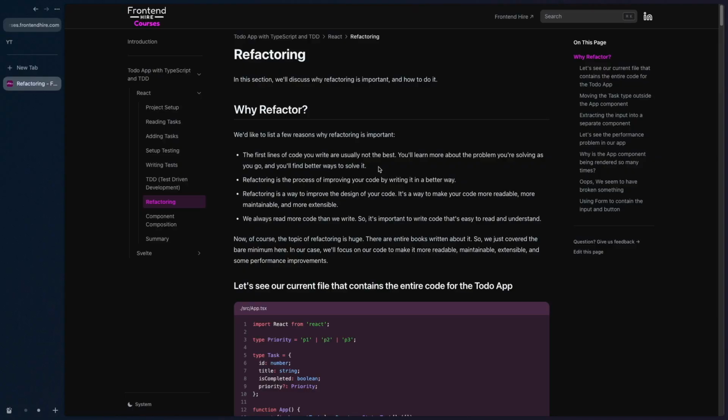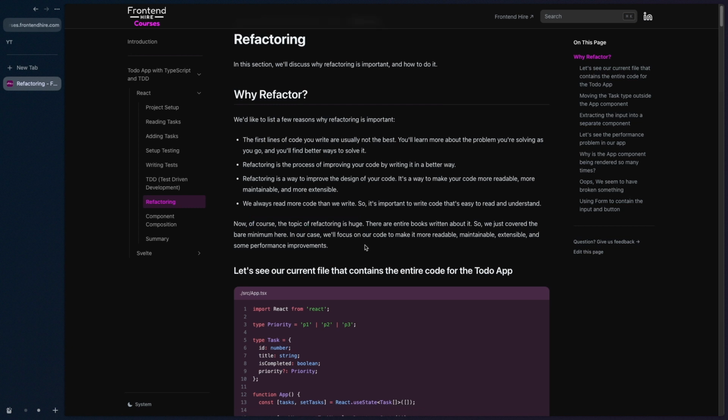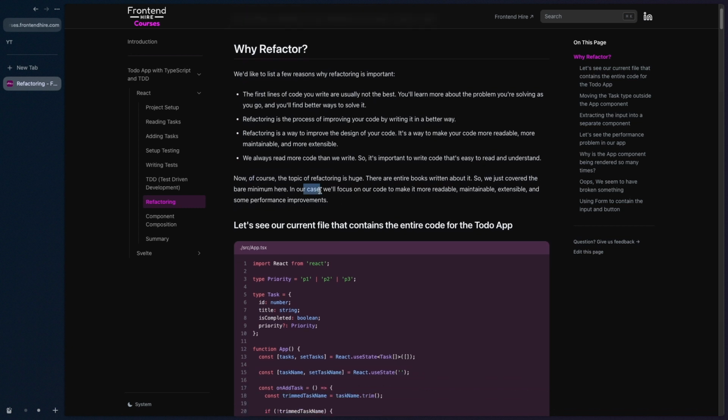Great. We are now in the refactoring section. Refactoring is important irrespective of whether you have tests or not. You should always find ways to improve the design of your code, make it more readable, maybe clear out some of the technical debt. In fact, the first few lines of code you write are usually not the best, and it's best to refactor once you know there is a better approach. Now, of course, the topic of refactoring is huge. There are entire books written on it. We just covered the bare minimum here. So I would always say look out for good blog articles to improve on testing and refactoring in general.